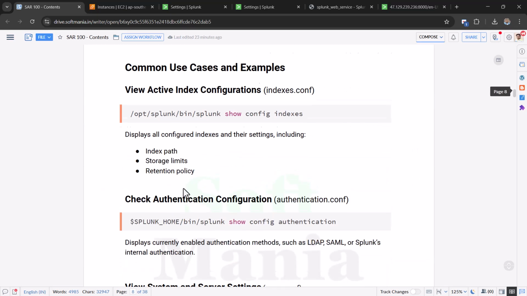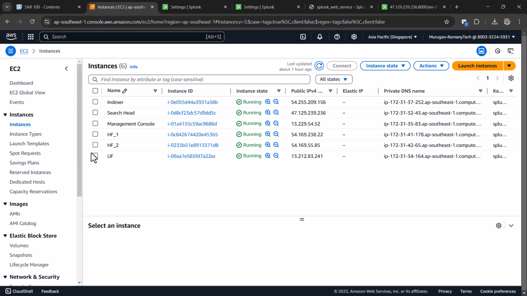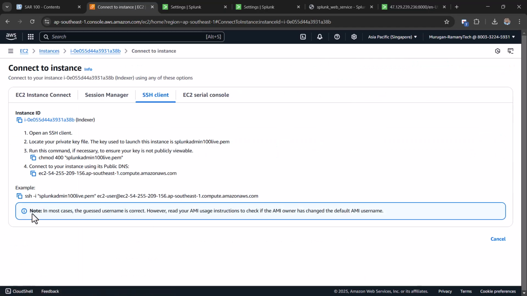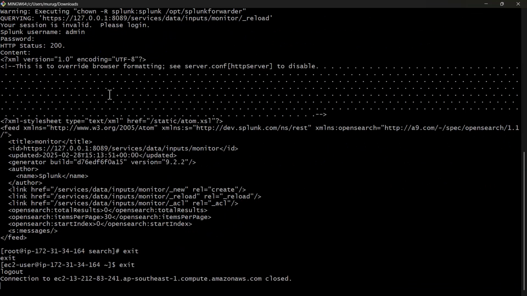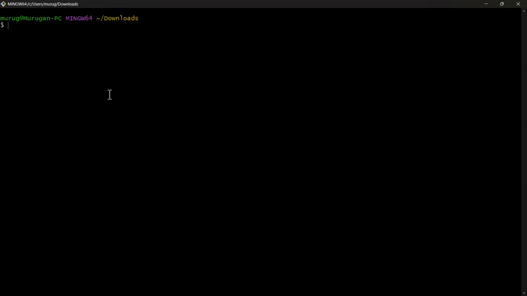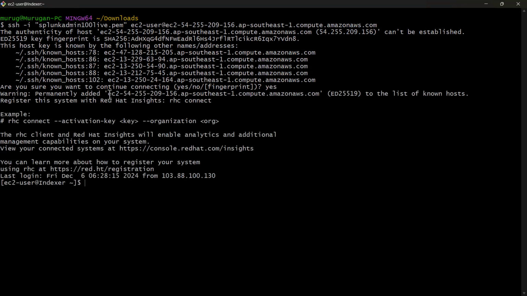So for that, we can try the indexes.conf command. This will give you the index path, storage limits and everything. For that I need to log into any indexer or search head. Let me take the indexer. Let me log out from the forwarder. Yeah, clear the screen. I'm logging into the indexer. I'm logging in as the Splunk user, and now I can paste this command.